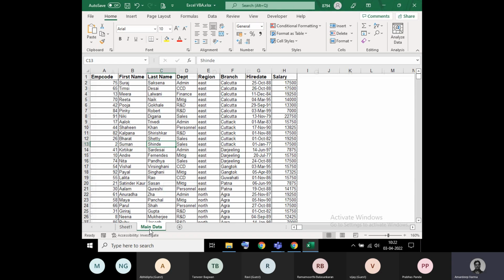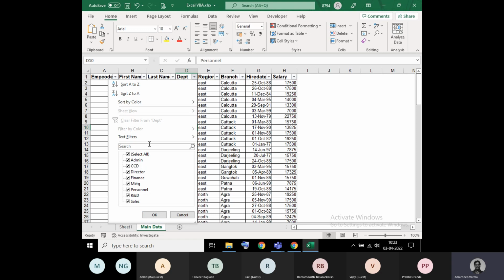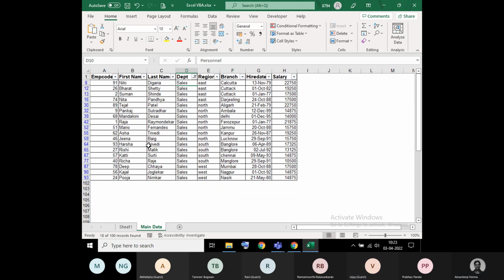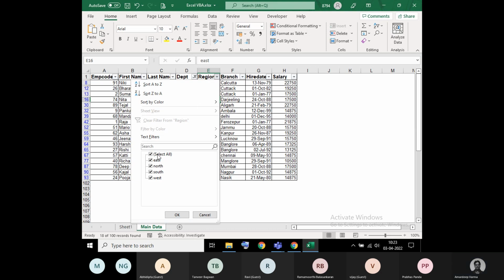Select the main data, apply a filter, Ctrl Shift L. Now I want all of you to display sales east records. So how will you display sales east records? Click on the drop down of department, select sales. So here you can see there are 18 records. Then you can click on the region and type east.